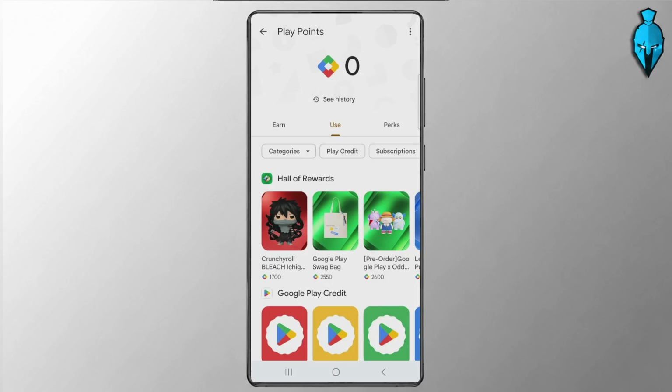Now, to see where your points came from, you could also select See History right here. And then of course you can also select More and then just hit Points History by selecting the 3-dot icon up in the top right.